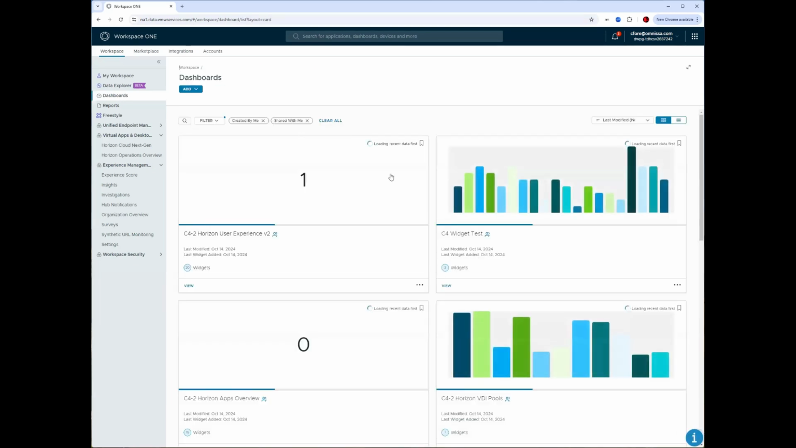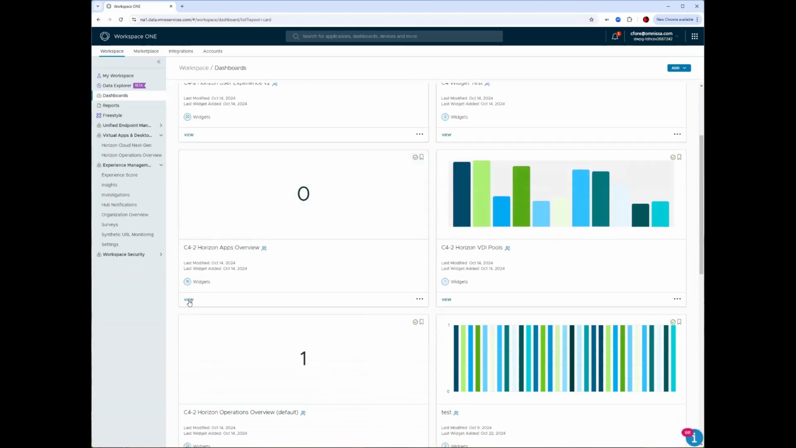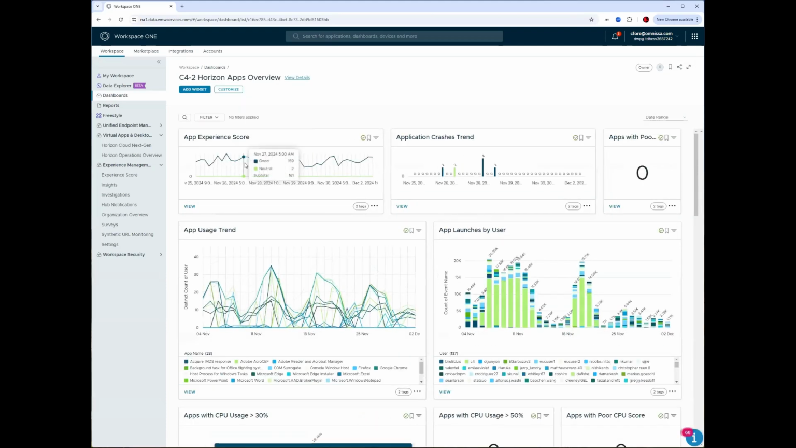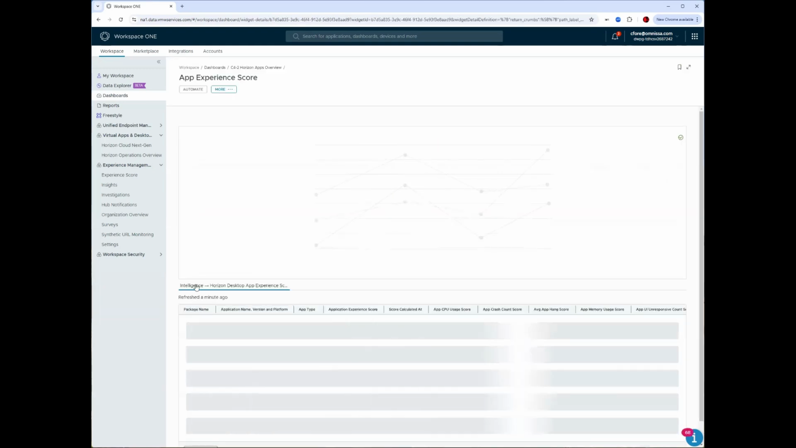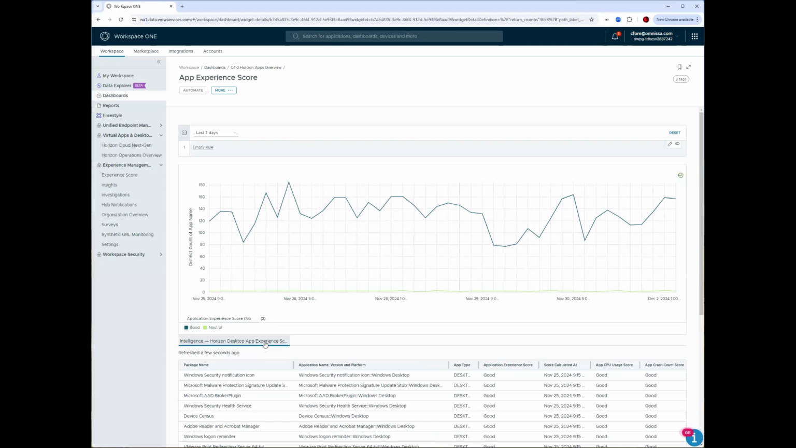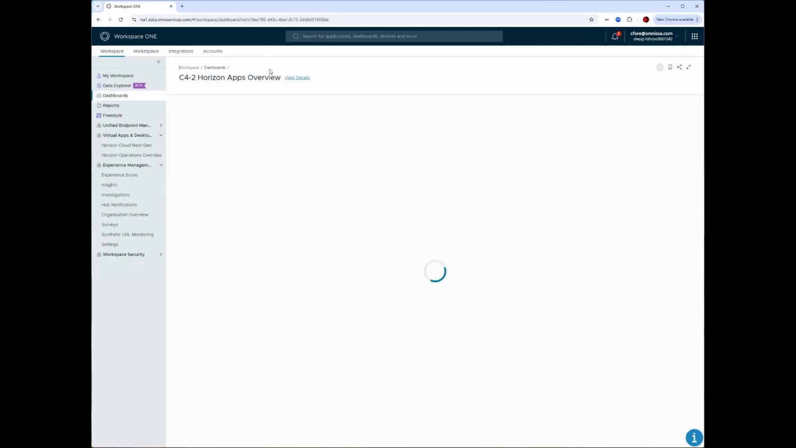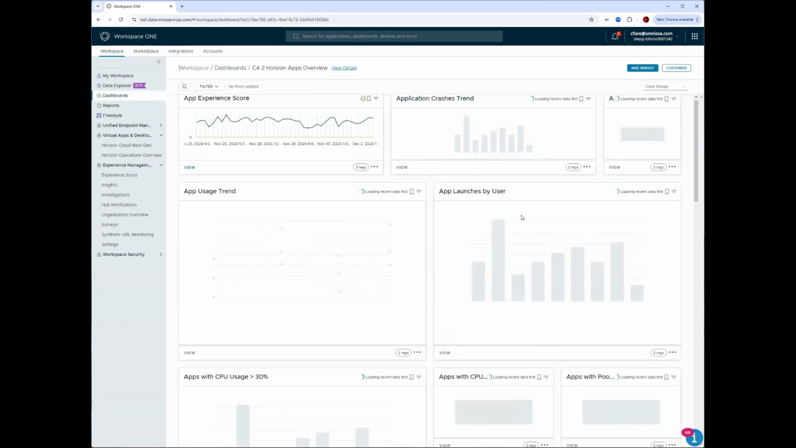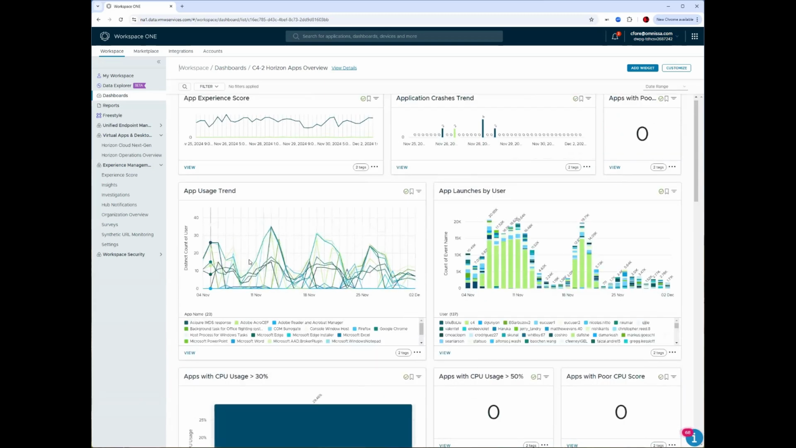Now, outside of core Horizon data, we also get into data regarding application-related metrics. If you're looking for application experience scoring, so not just raw data but actually scoring on the application data, that's going to be in a completely different table. If we click in view, we'll see that this particular data is coming from the Intelligence Horizon Desktop App Experience Scoring table. This is basically my map to understanding where this data is coming from. Going back to the dashboard, we'll see there's information regarding app utilization trending and app launches by user. All of this data is accessible.